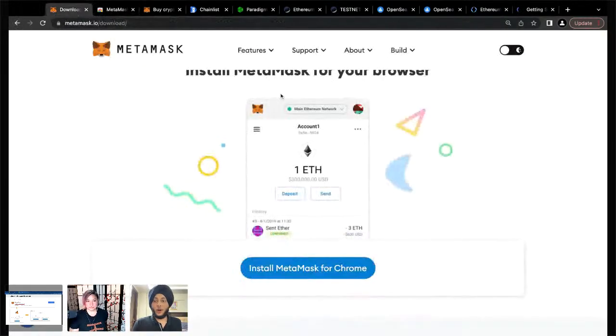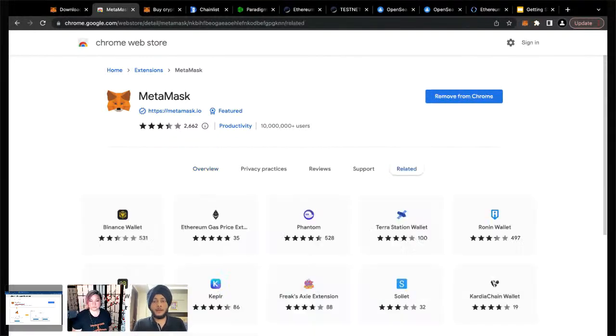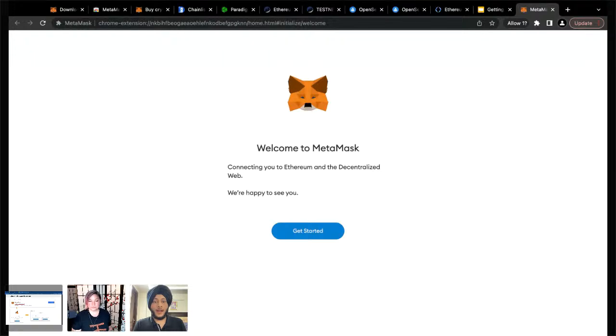As I click on install MetaMask for Chrome, it takes me to the Chrome Web Store, and I'll click on Add to Chrome. So it shows me this option. I'll click on Add Extension. All right, and it takes me right to the MetaMask extension after installing it, and it says connecting you to Ethereum and the decentralized web. We're happy to see you.